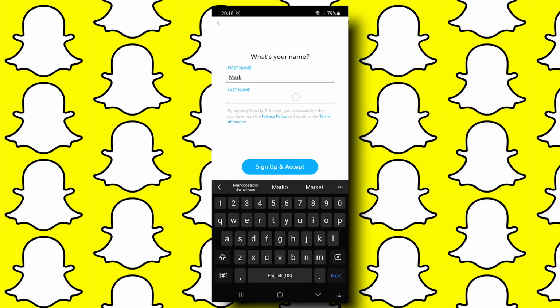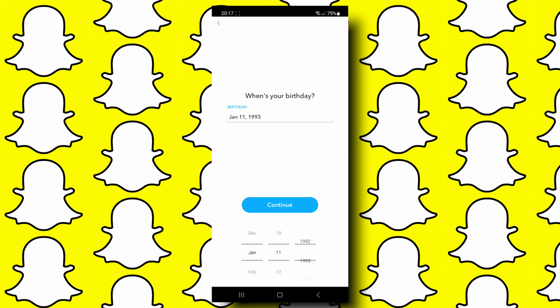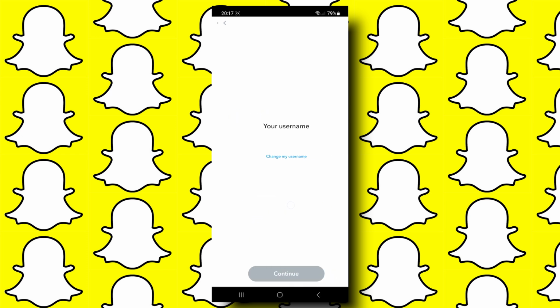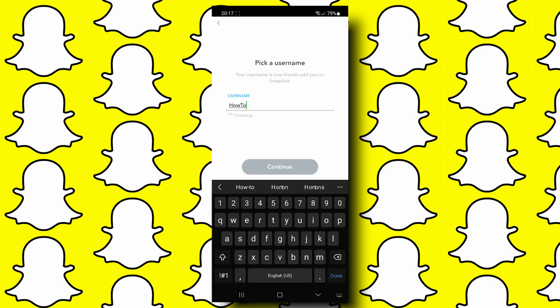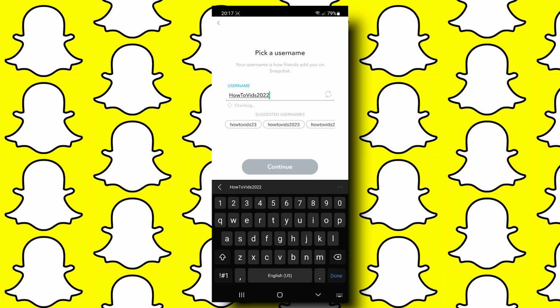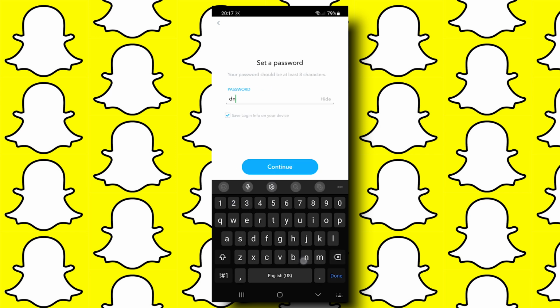Now, here, let's put in our name and tap Sign Up and Accept. So, here, put in your birthday and tap on Continue. So Snapchat is going to generate a username for you. But if you want to change your username, you can tap on Change My Username. Tap on Continue and create your password.